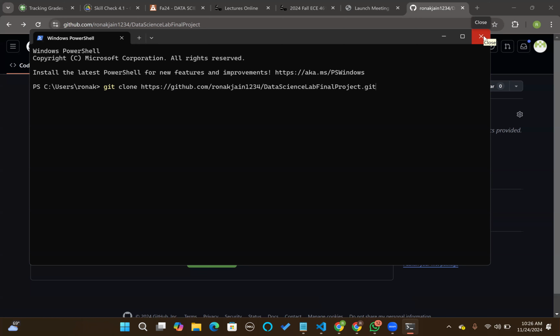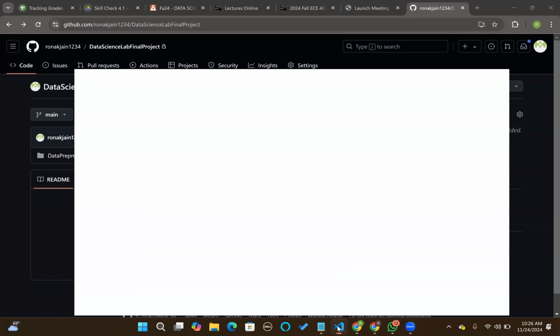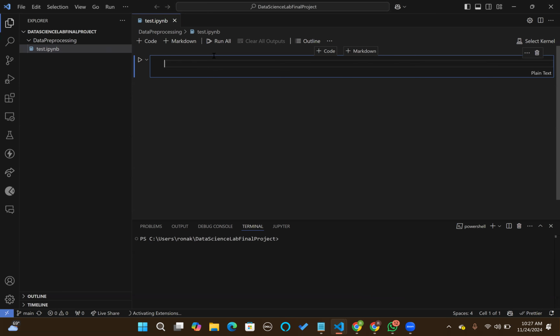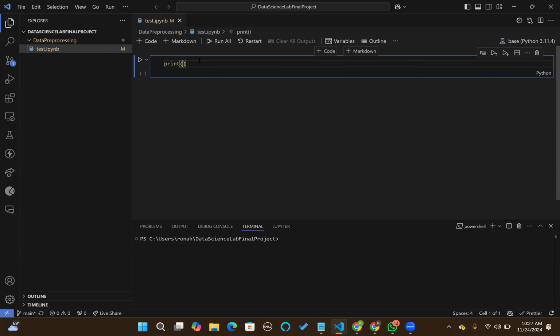So after that, once you already cloned the repo, you have this. So when you write some code here, let's write print. Let me go select terminal. Okay, cool. So print hello world.